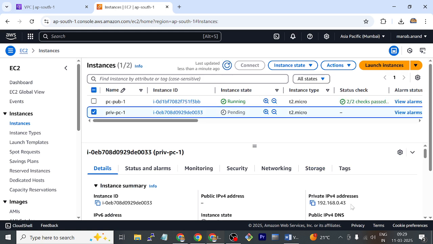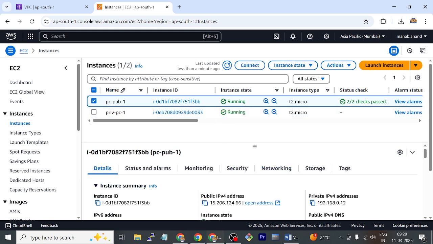My private PC's private IP is 0.43 and there was no public IP. And if I check my public PC's private IP, that is 0.12. We already mentioned 0.12/32. So first we have to connect to this public machine. Then from that public machine we have to connect to our private machine.